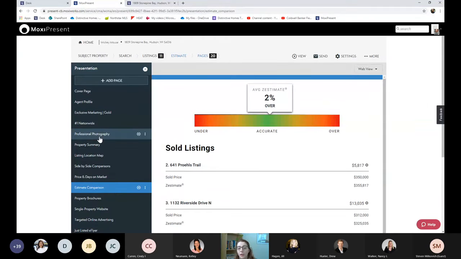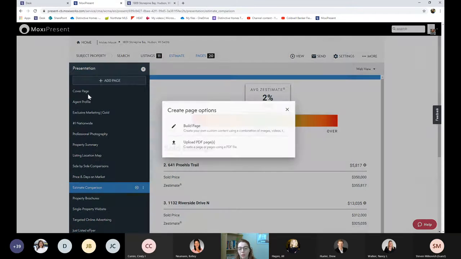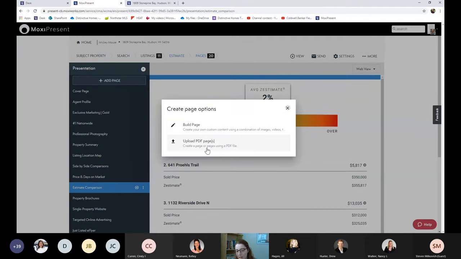In addition to that, you can also add other pages that have been pre-written and pre-designed by clicking Add Page and Add from Library. And you can choose from hundreds of types of pages. Or you can create your own pages by clicking Create New and then Building Page. You can either build it or upload a PDF.